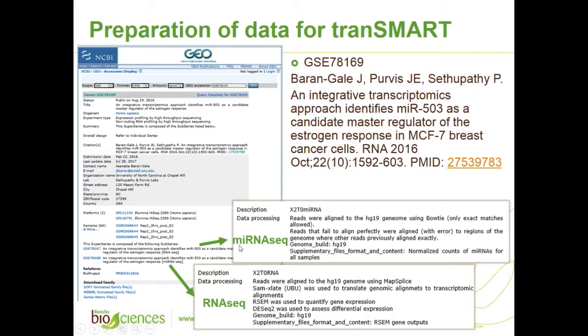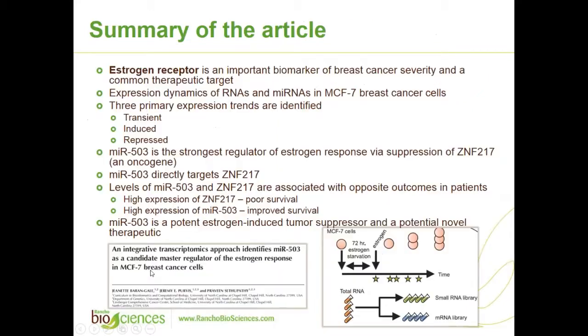One subseries contains miRNA-seq data, and we can check this data. This data is normalized there. Another subseries contains a subset with RNA-seq data, and it's again normalized data. Low-dimensional information about this study can also be downloaded from the matrix file.